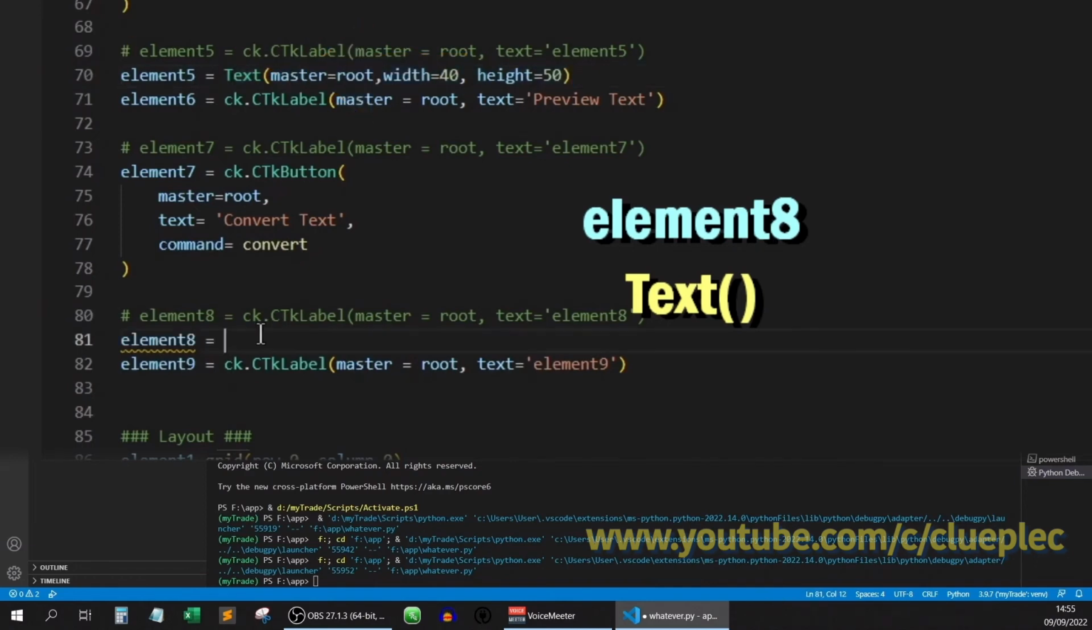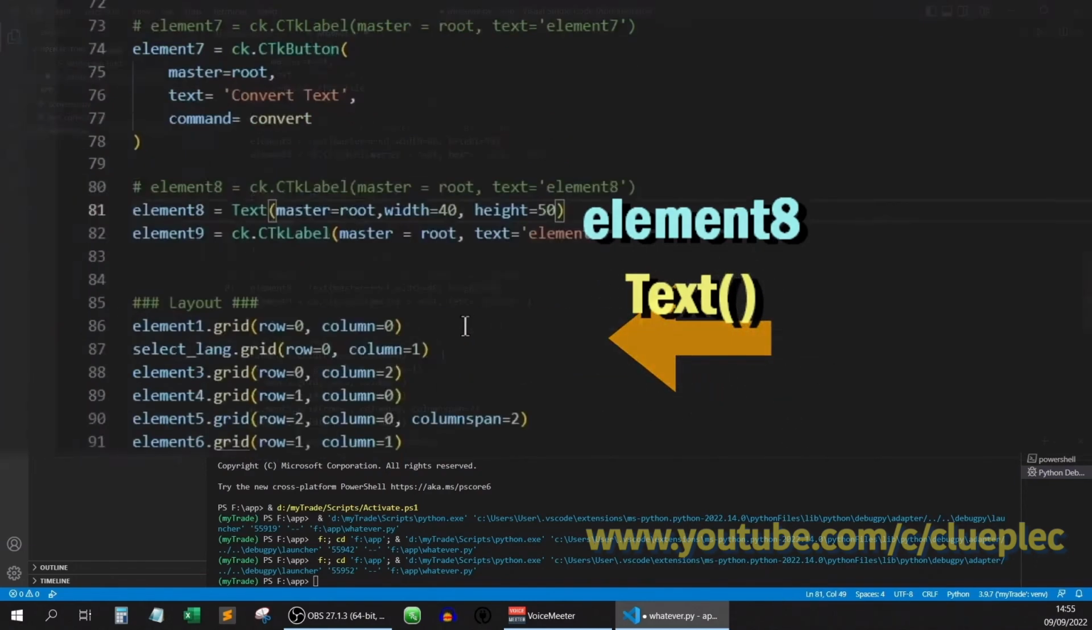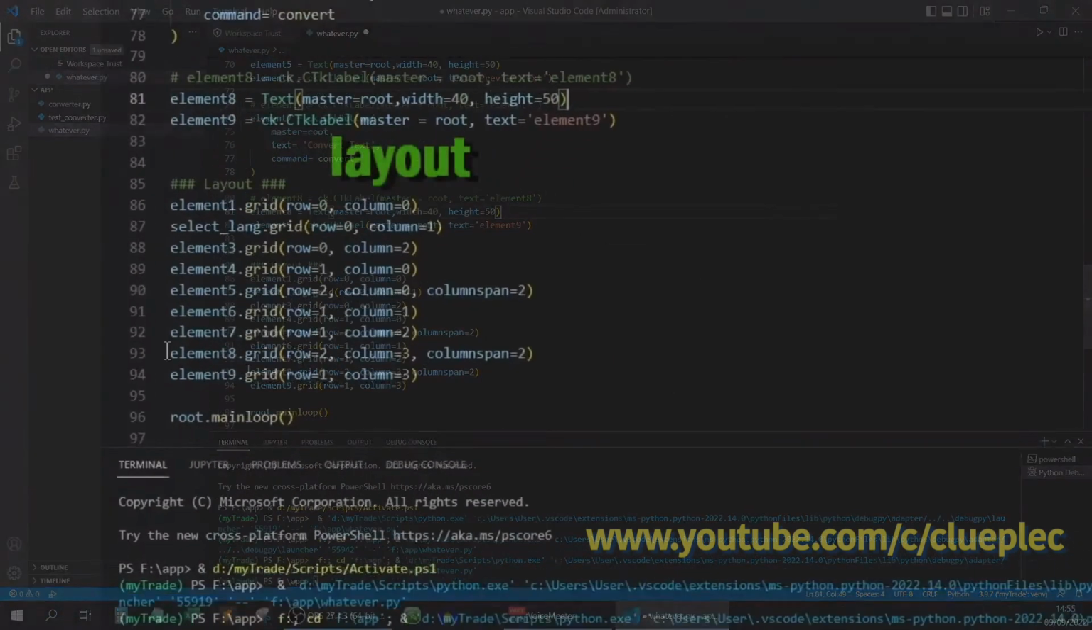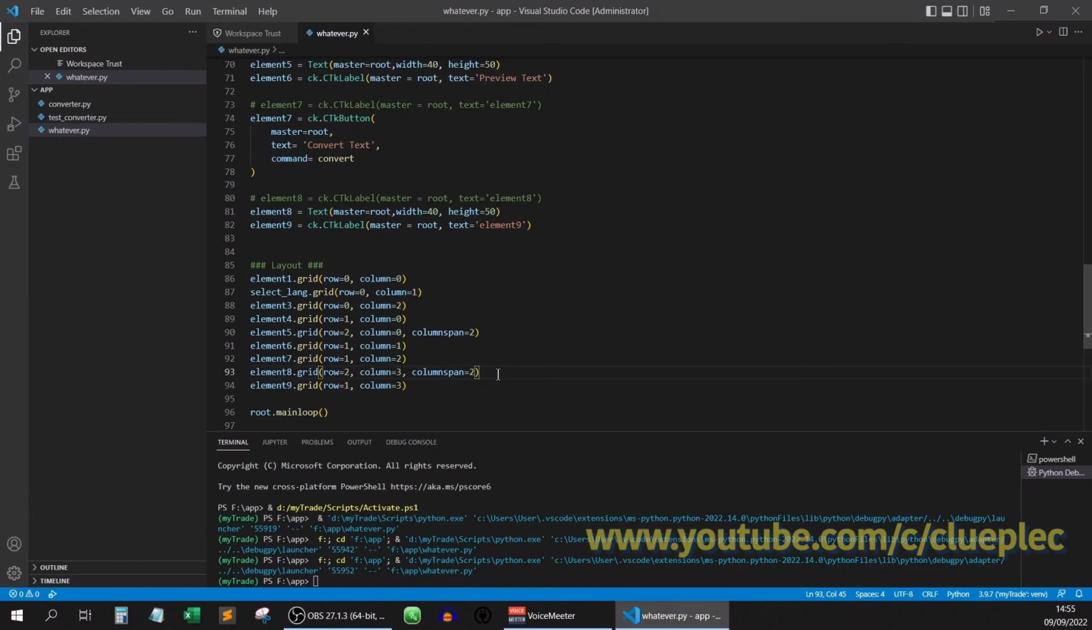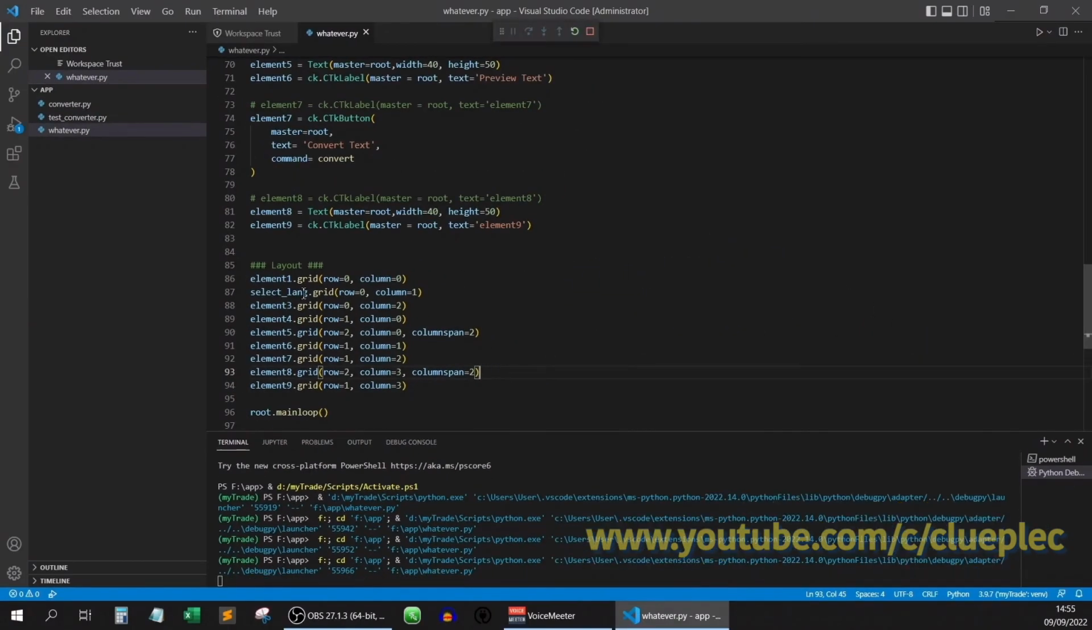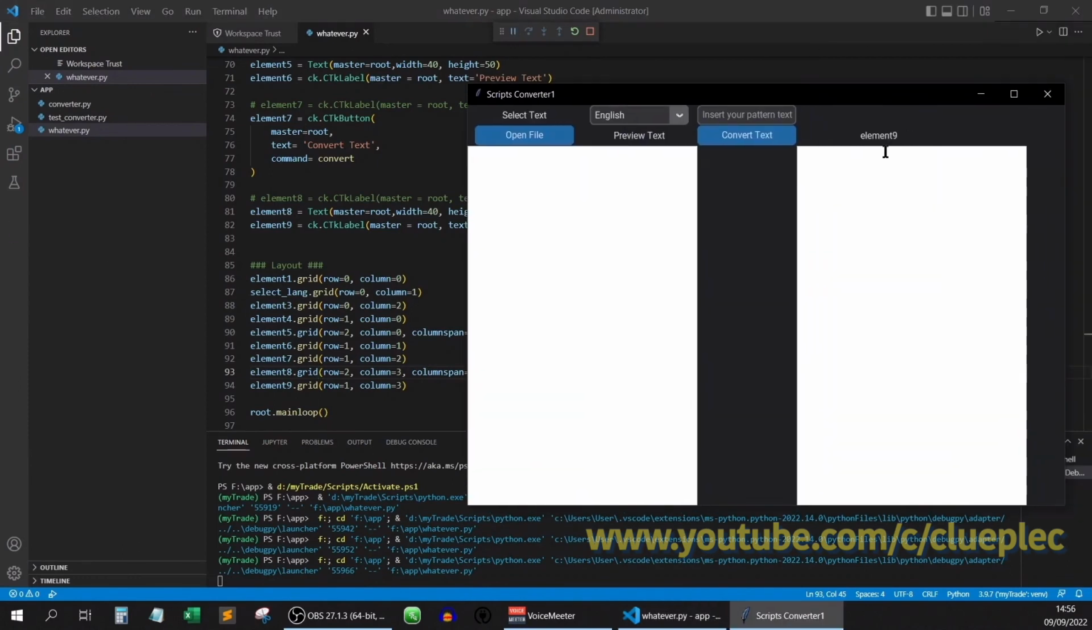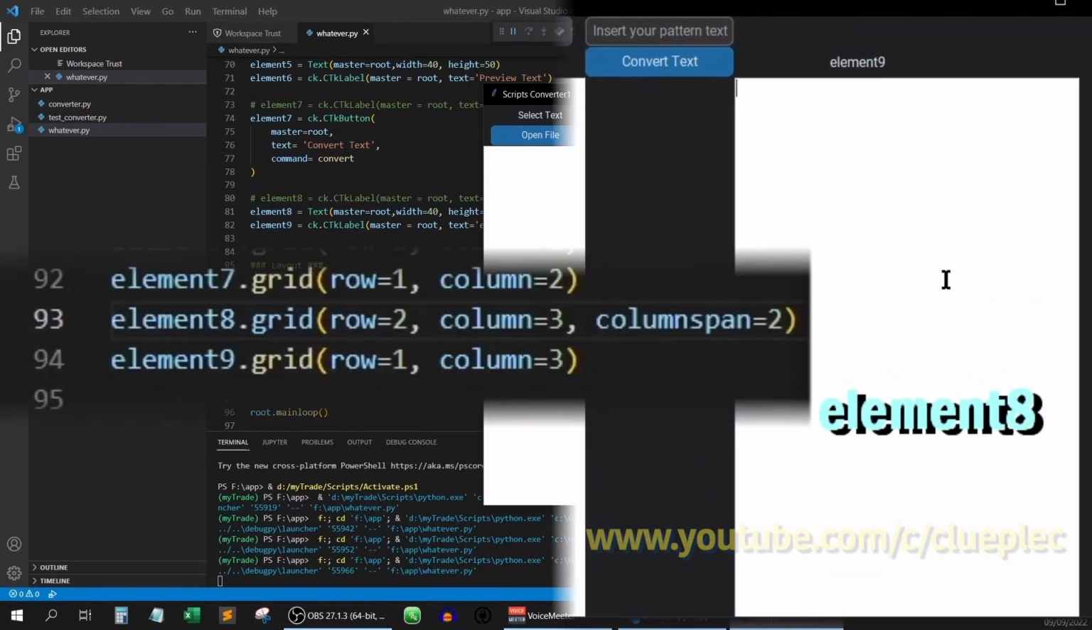Copy it down, equals text area, and then go to layout. Look for element 8. By default, this element 8 is already there. Control S, save. Control F5 to see how it looks. Here you see element 8, this text area. Element 8 here is this one in the layout.